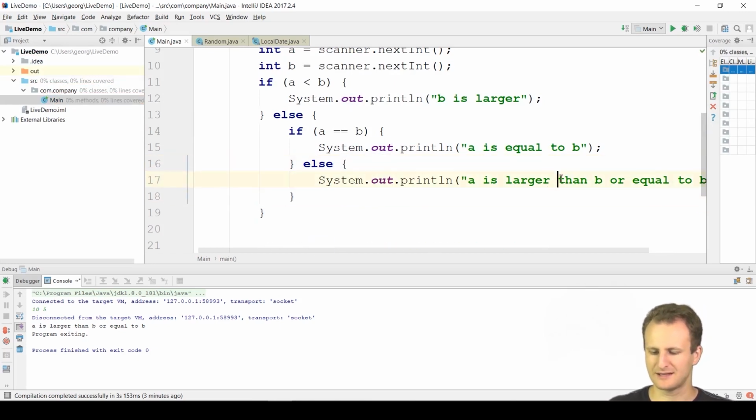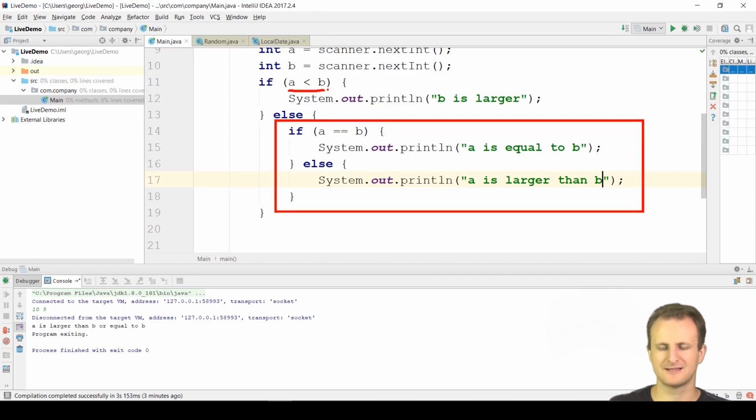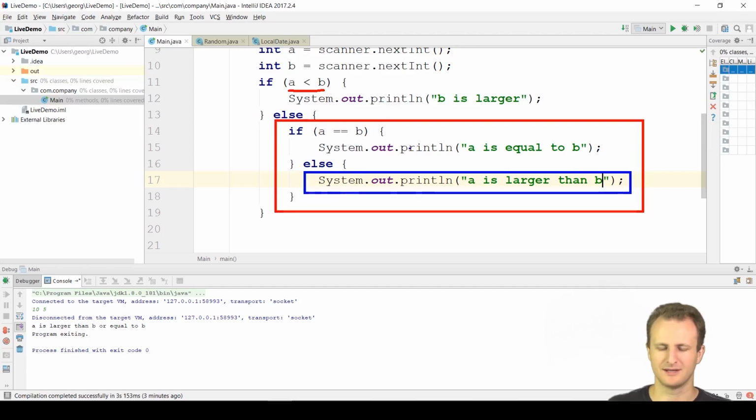And if it isn't equal to B, what's left? Well, what's left is that A should be larger than B, because we know that if we got to this part of the code, then A wasn't less than B. And if we got to the else over here, so if we got to this part of the code, then A wasn't equal to B. Well, the only other option is for A to be larger than B.